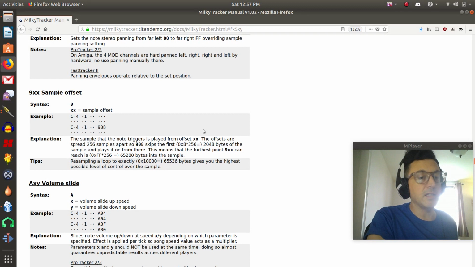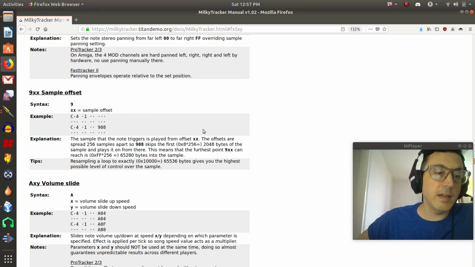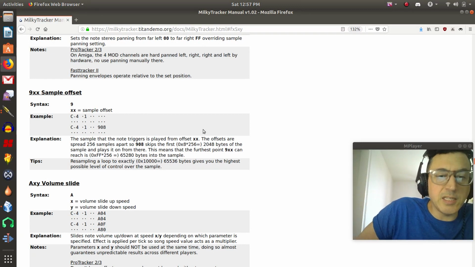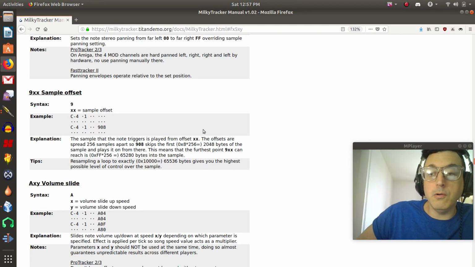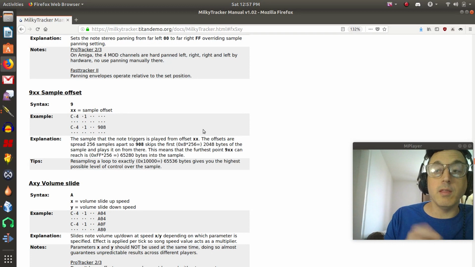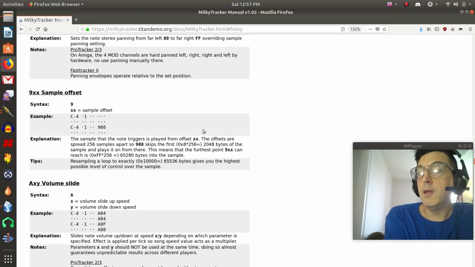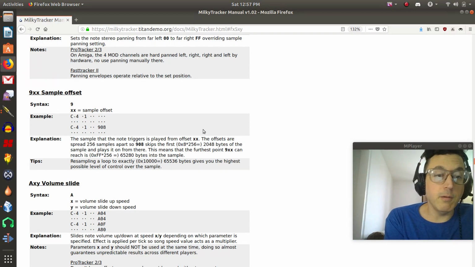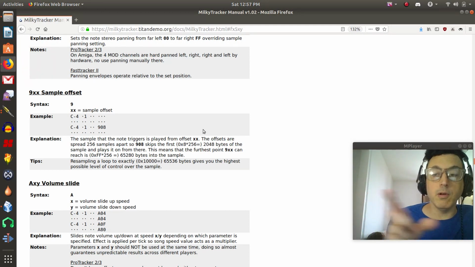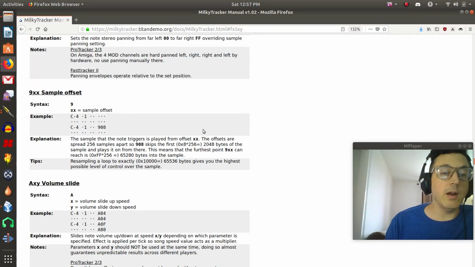You could also do that in a sample editor, so you might not even need this, but it's kind of nice in a way, because if you're using loops, you can start the loops at different points. So if you have one loop with a bunch of different sounds in it, or a bunch of different parts of the beat, you could trigger the beginning or the middle or the end of the beat, or however you want to do it, all with this command.